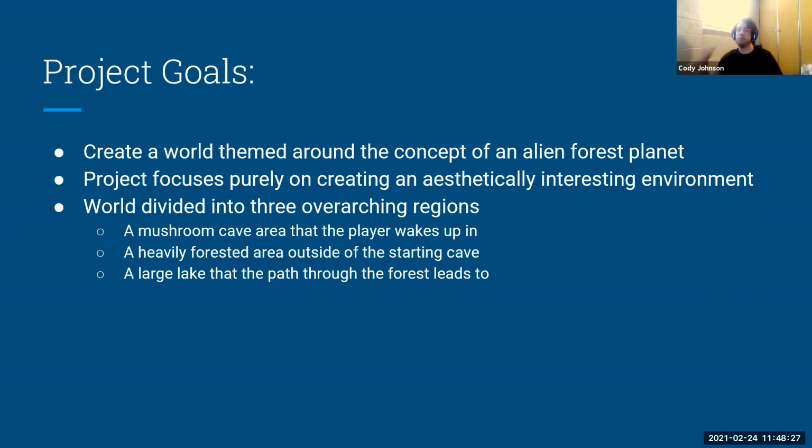The alien planet itself was divided into three overarching regions. That would be a mushroom cave that the player wakes up in. This is where you start. After you leave the cave area, you walk onto the top of a mountain, which overlooks a heavily forested area. Then you go down into that forested area and walk through it along a path, and you reach the end of it, which leads out into a large lake.